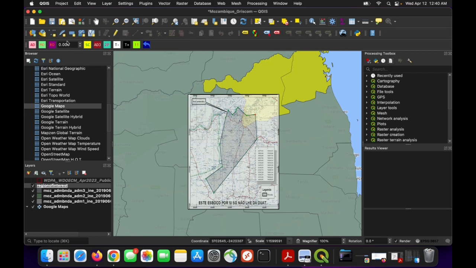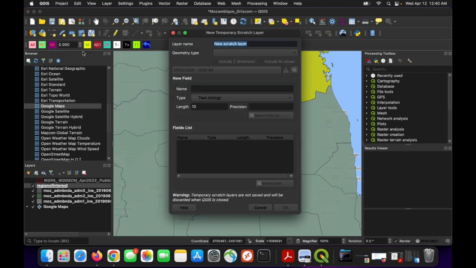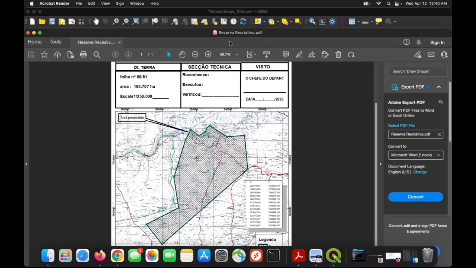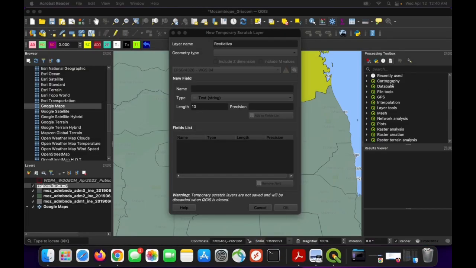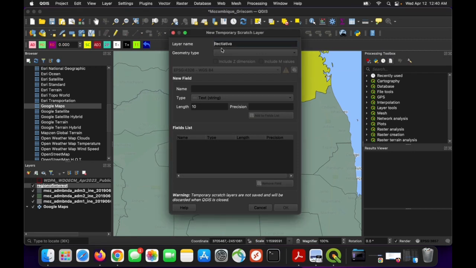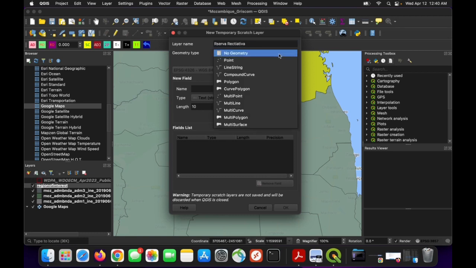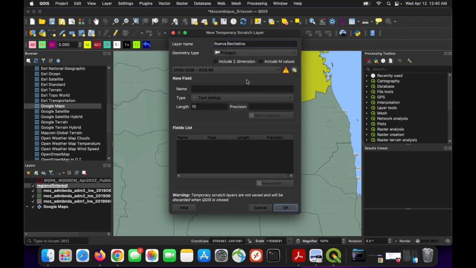Okay, excellent. So now we're going to create a dummy layer, and we're going to exactly draw out this polygon, and we'll have the polygon after that. Right, so I am creating a new temporary scratch layer. I am going to call this Reservare Creativa. I'm going to make the geometry type of polygon because that's what I want.